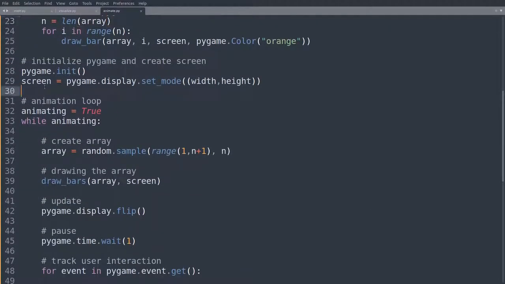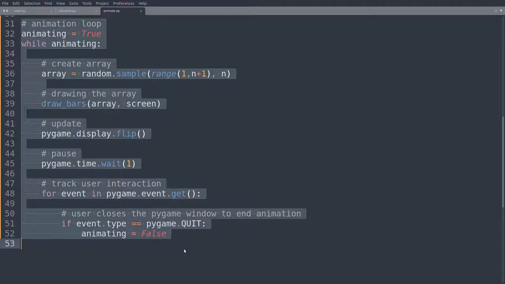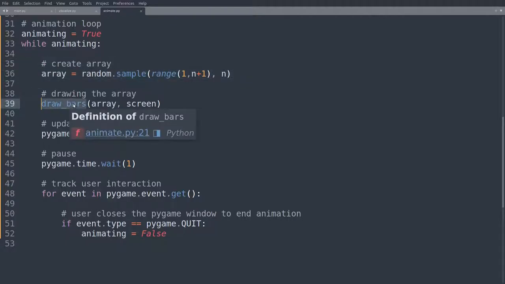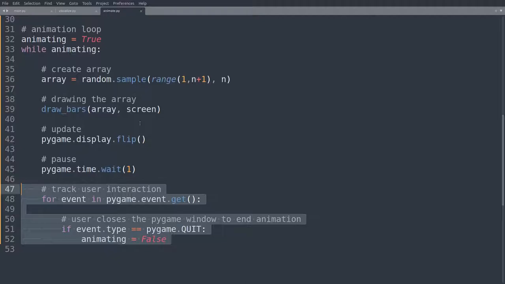And down here, we initialized our Pygame and then we created the screen, the window. And down here we had our very simple animation loop. We created an array at each iteration of the loop, so we were just reshuffling things. Then we used our function from above. We updated the screen. We paused the animation for a brief moment, otherwise it would just be too quick. And down here we were giving the user the ability to close the animation window and then terminate the execution of the code. Now it's time to actually introduce our sorting algorithm into this animation here.